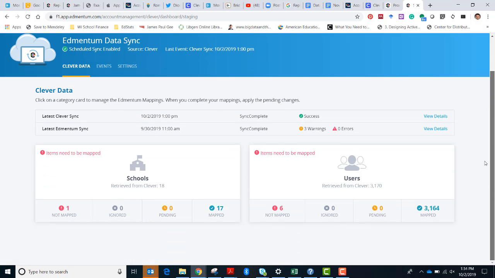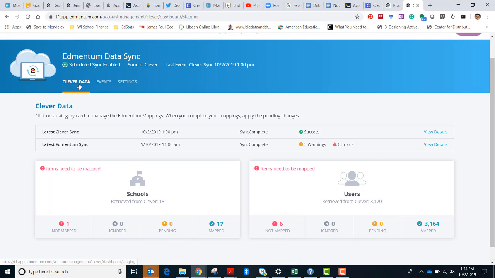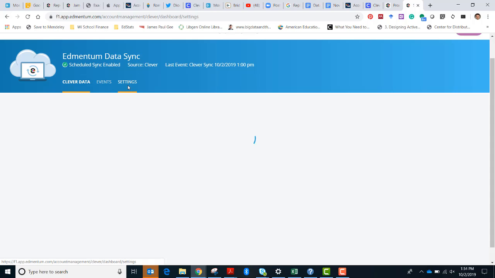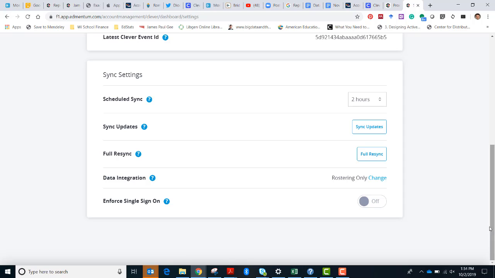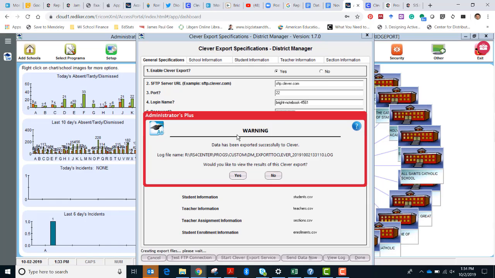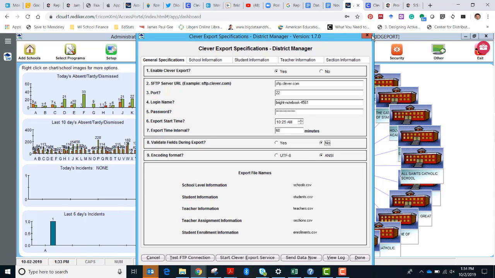The thing that we're really looking for here, I believe, is in settings. This will sync automatically every couple hours, but if you want it to do it now, you can say sync updates. So let's go back and see if Rediker synced. There we go, warning. It's been successfully done. Again, we're not going to look at the data file, but the data file will tell us if we want to investigate a student who's not syncing for some reason.